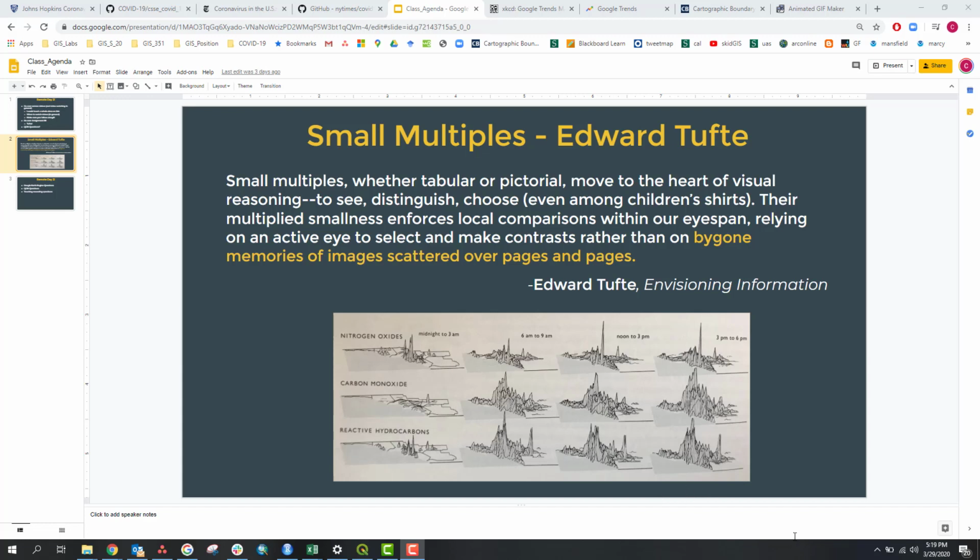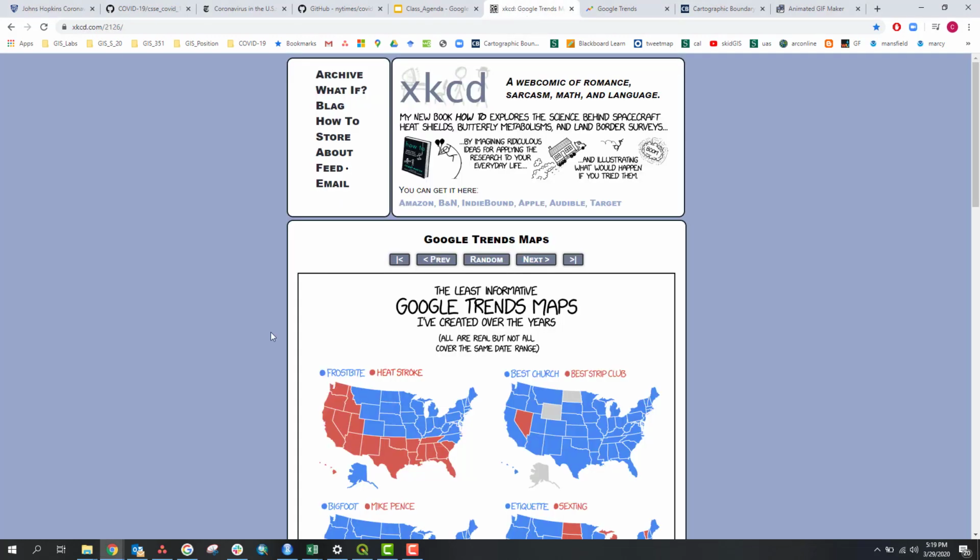This first video, we're going to go over some tools we're going to need for assignment 8, the Google Trends small multiples assignment. As you can remember, small multiples are a great way of displaying complex multivariate information by displaying multiple versions of small maps where the details don't matter as much as the difference between the individual maps. Edward Tufte summarizes it nicely here on this slide.